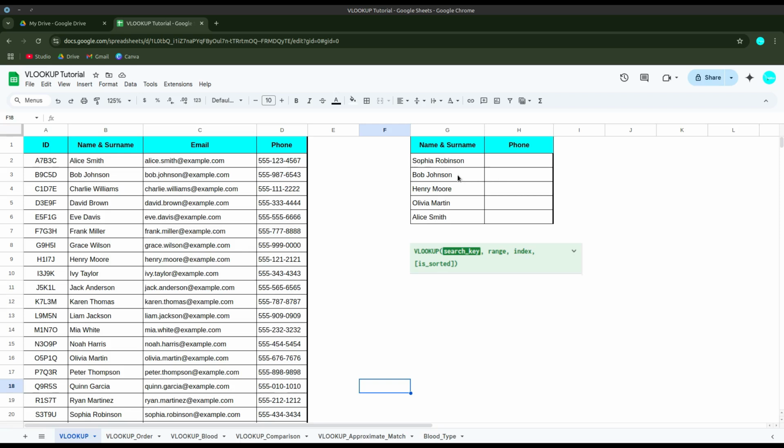And on the table on the right, we have the name of the people, and here we would like to fetch their phone number. So to do that, we are going to use the VLOOKUP function.